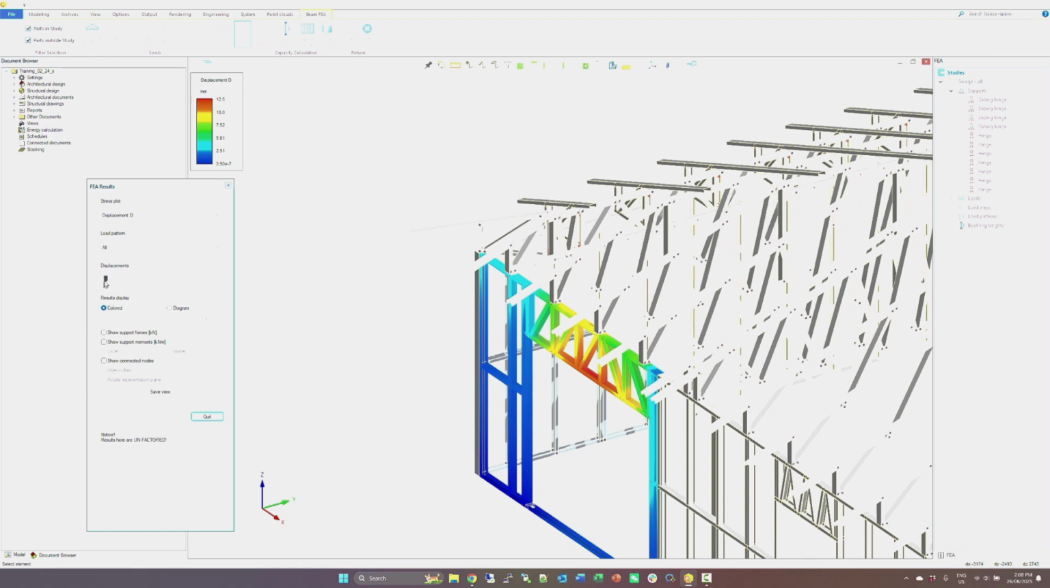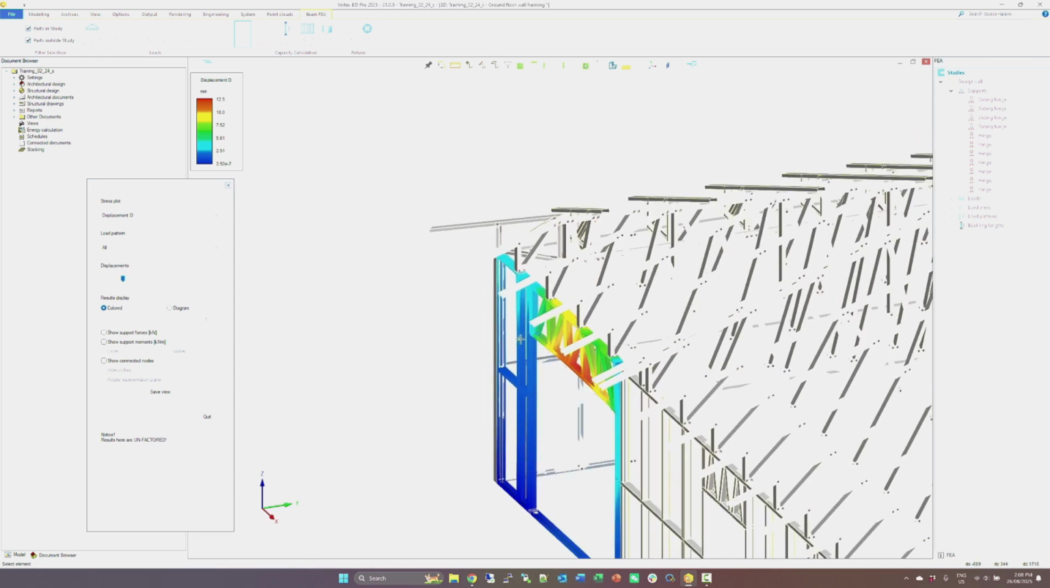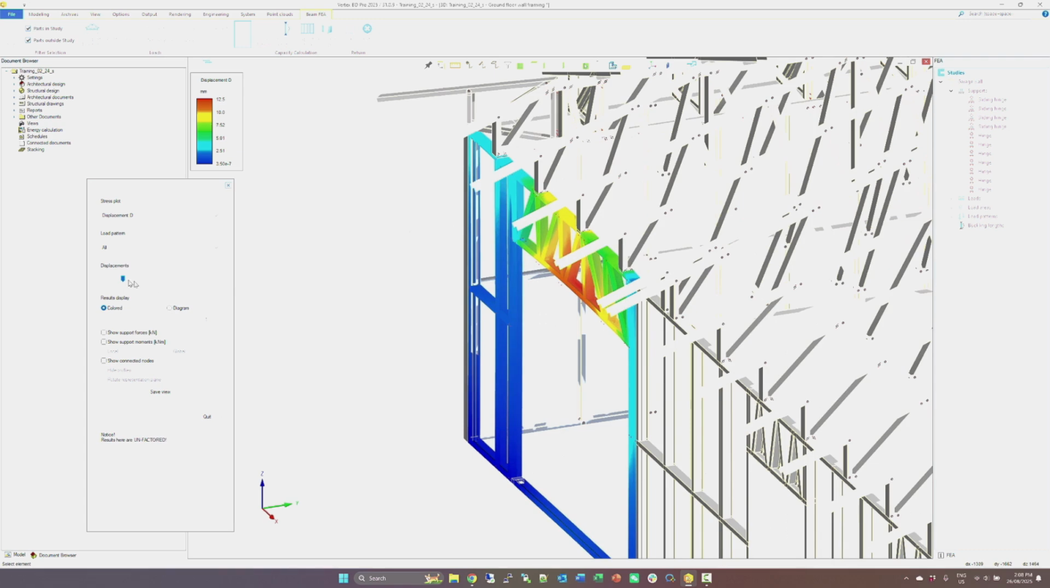The displacement slider allows us to change the magnitude of displacement of the current study. So this is a very handy tool for us to check whether or not the displacement is reasonable. You need to have a basic engineering understanding of the current object of study so that you can determine whether or not it is reasonable.